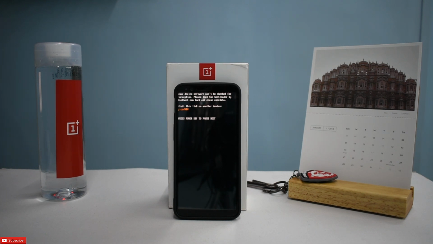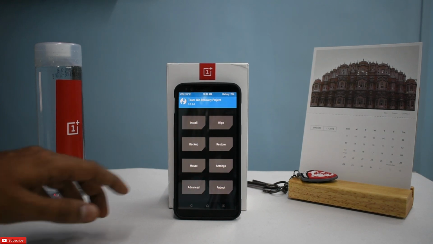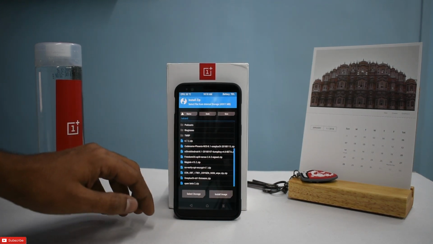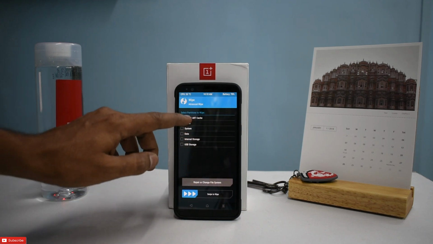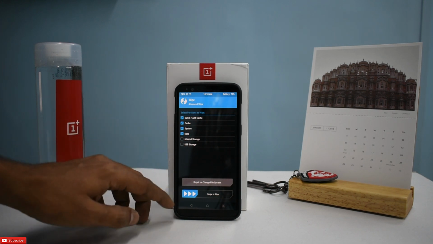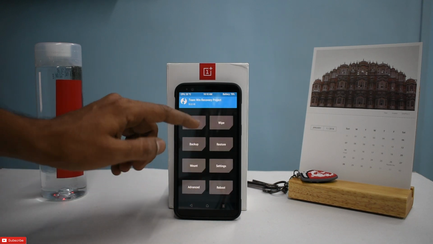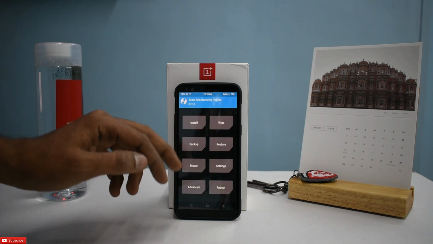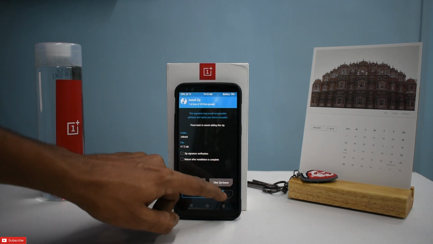So guys, this is more of a learning thing for everyone. Instead of you trying to do this and getting stuck, I just wanted to make a video wherein we do different scenarios and you all would know what to expect. So let's go to wipe, advanced wipe, Dalvik, cache, system, data, except internal storage. Okay, so we will go ahead and install 4.7.2.